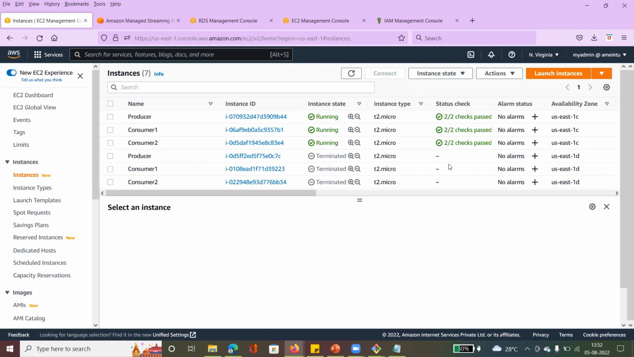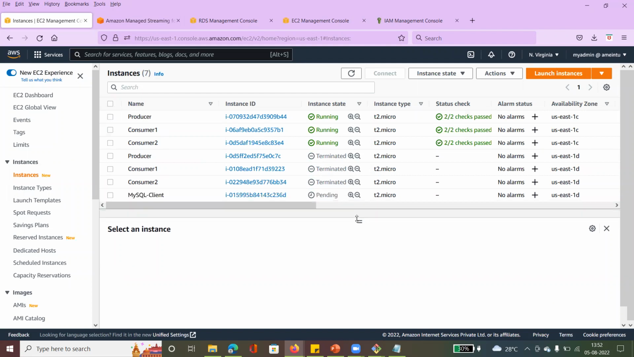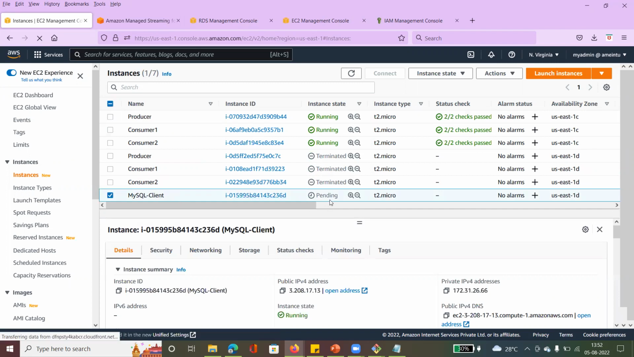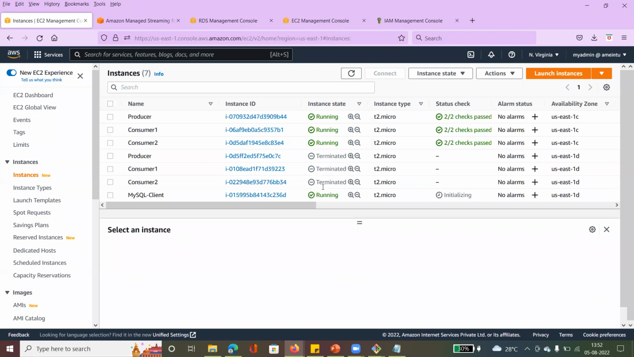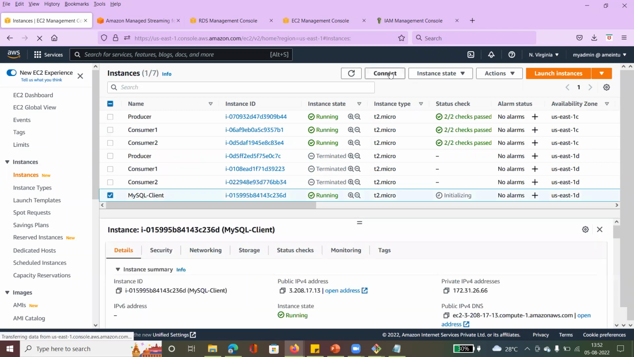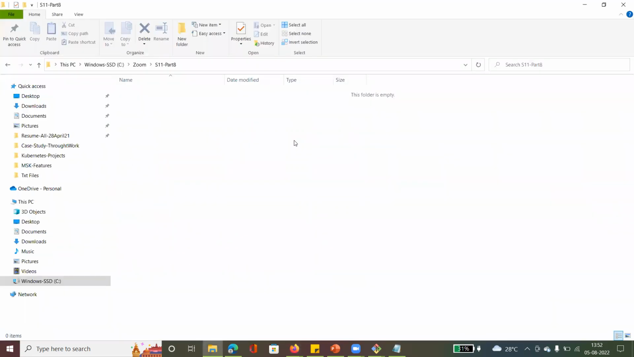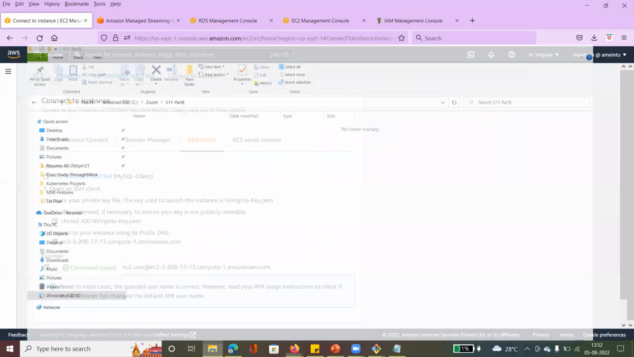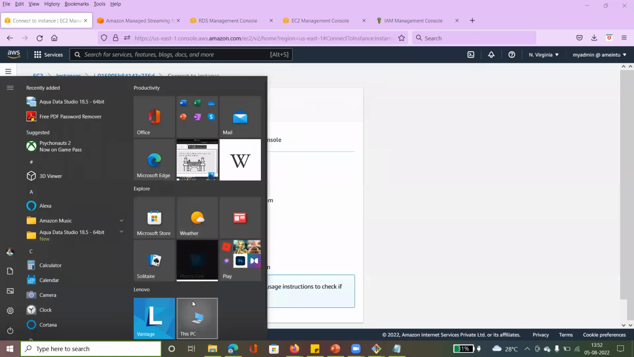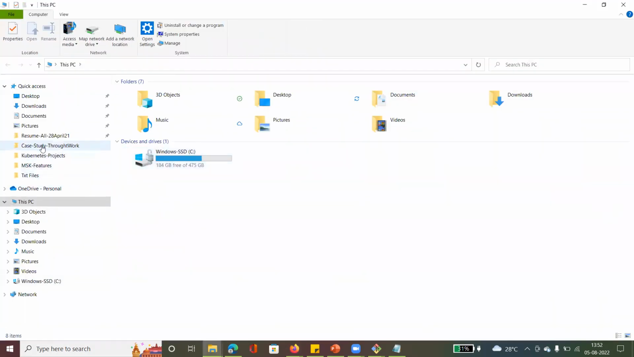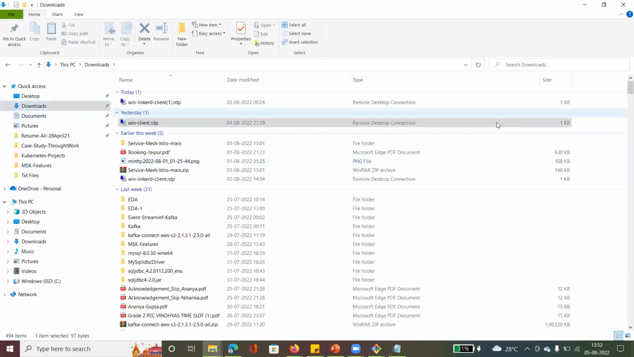Seven instances are there, but I need to, I think it is here. You can see this one. It is showing pending currently, right? Now running, right? So let me connect this instance also. I'm going to open download one and open one more.